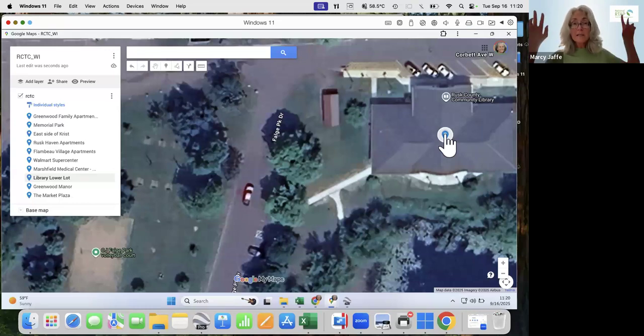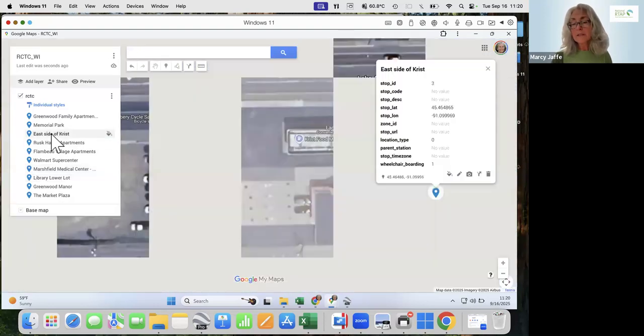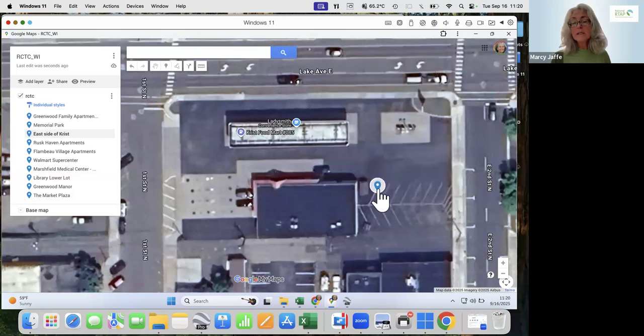And we're not saying we stop at the library. We're saying we stop at the lower lot, walk through this little path, and we will pick you up here. This is where the driver is going to look for us. So let's say we were on the east side of this community convenience store.